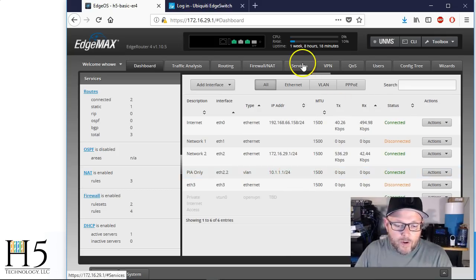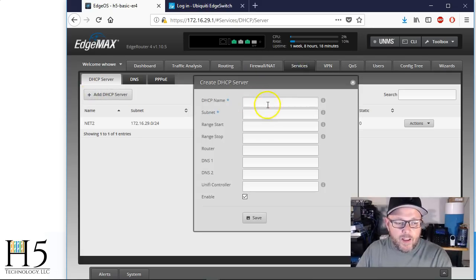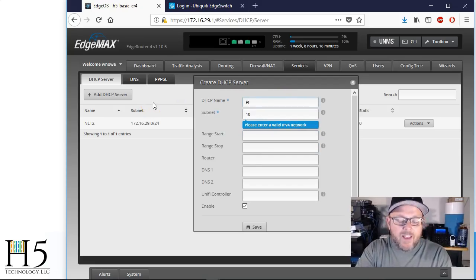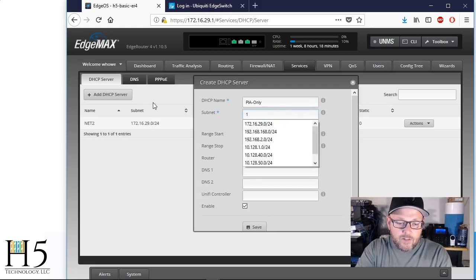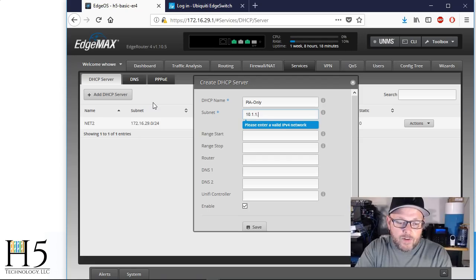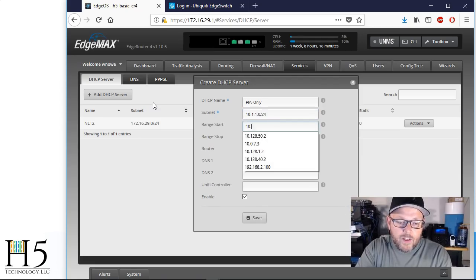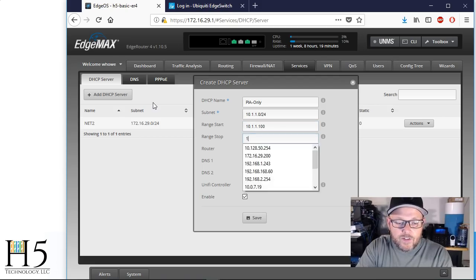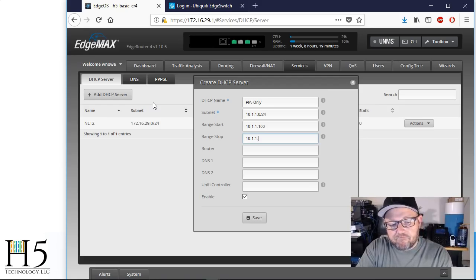So now what we're going to do is go over to services, and we're going to create a new DHCP server. We're going to call it PIA only, and, oh, yep, I keep forgetting every time, I put a space there. So we're going to do 10.1.1.0/24, and we're going to start our IPs at 100, and we're going to stop them at 110. What the heck? 254.